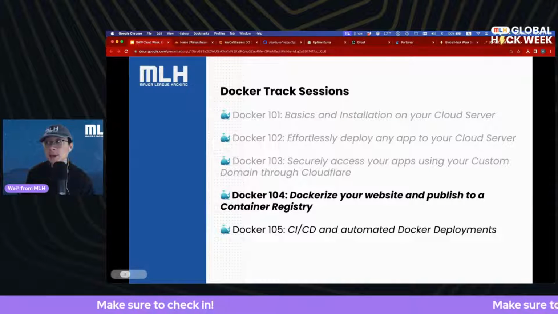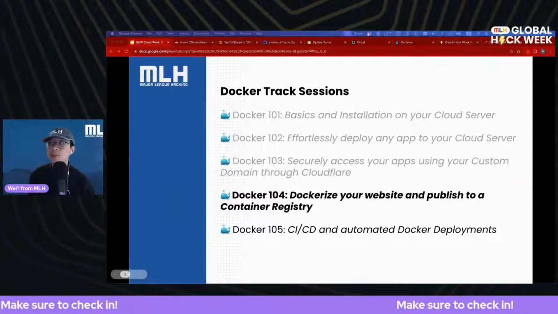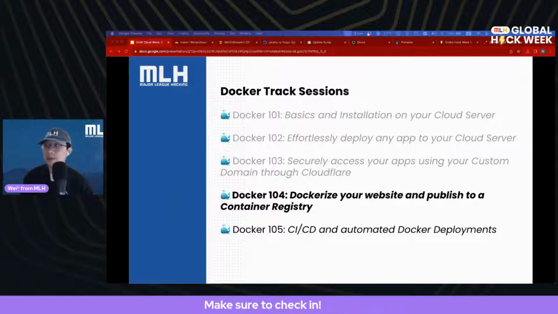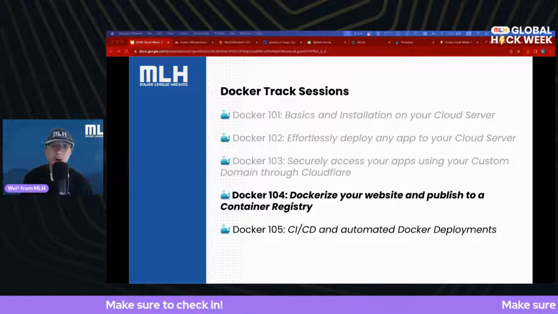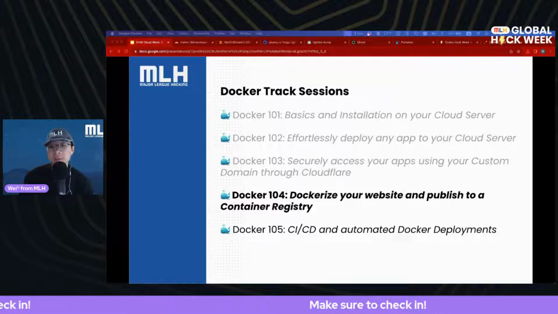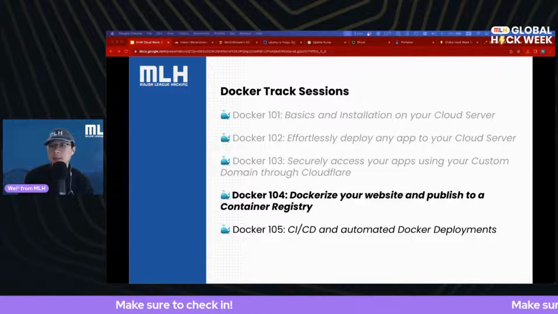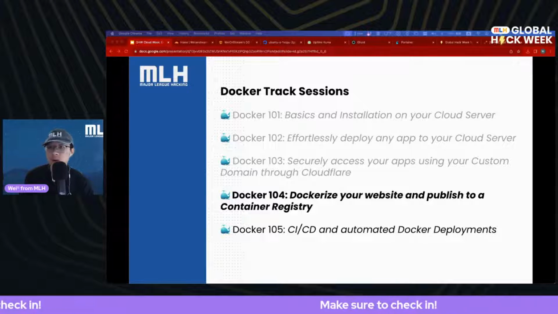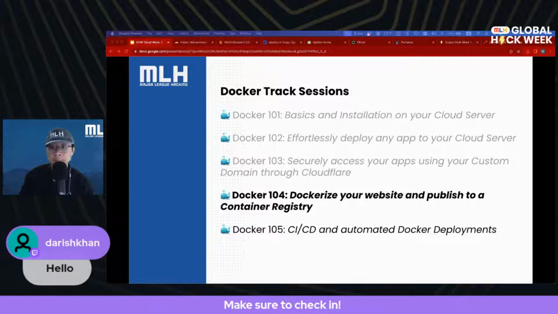And today, we're going to learn about how to Dockerize your website or your app, and we're going to publish it to a container registry. So if you have a portfolio website, or if you're thinking about creating one, can you let me know in chat what languages, what frameworks do you typically use? Have you seen any good templates out there, or did you create your own? I'd love to hear it.